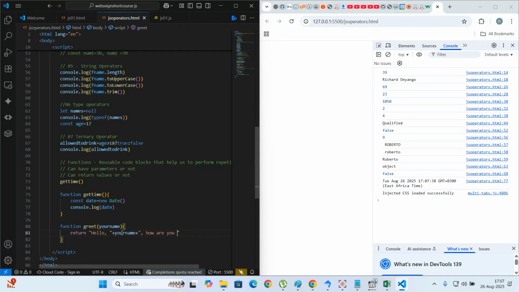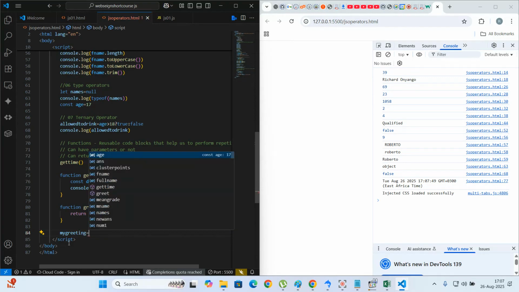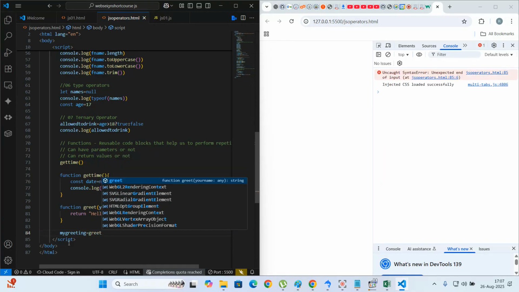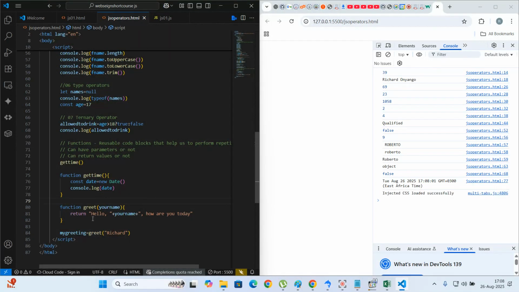What it will do is it will take this name, then it will form this string and return a complete string. So when I want to call the function, I can simply say my greeting equals greet, then I say Richard. It means that it's going to execute and the value is going to be stored inside this variable because it is going to be returned.